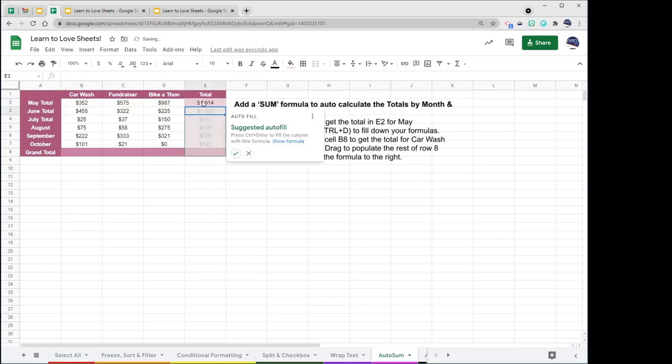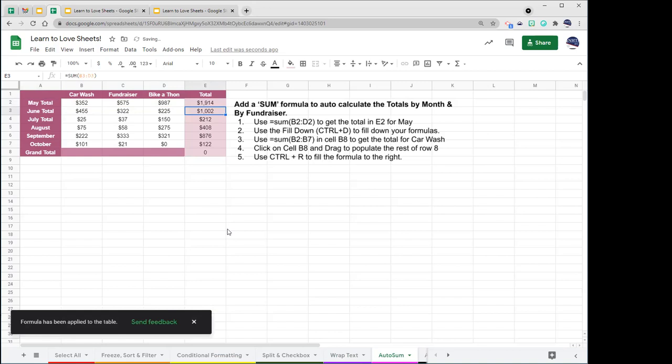So now I hit enter and it gives me the total, but it also gets the idea that I might want to Autosum all the way down. So I'm getting a suggested autofill, and then I can click on the checkbox and say, yes, I want those totals, and boom, they're there.